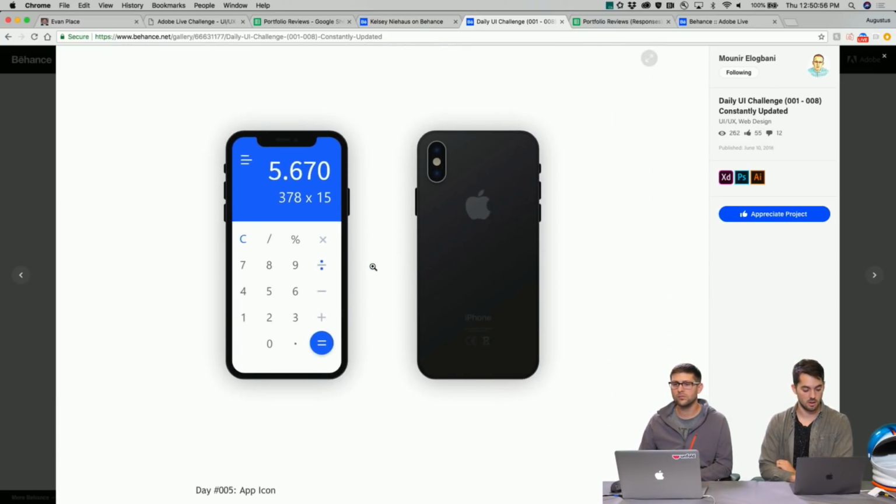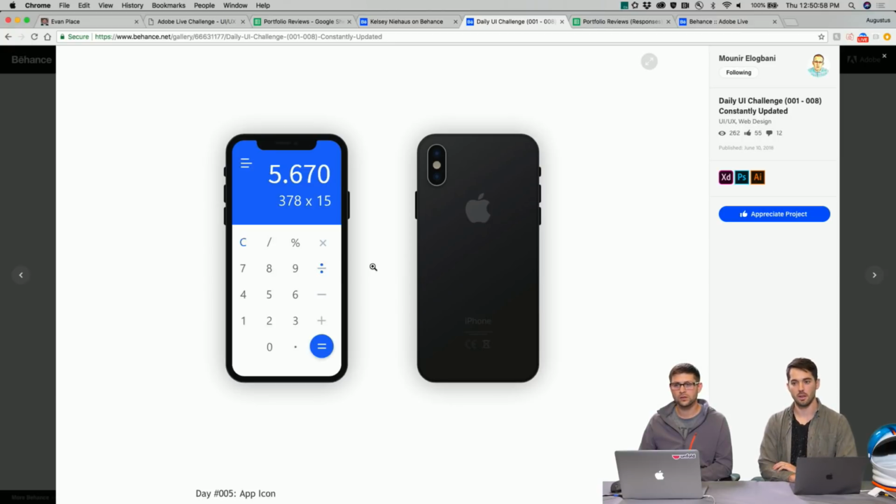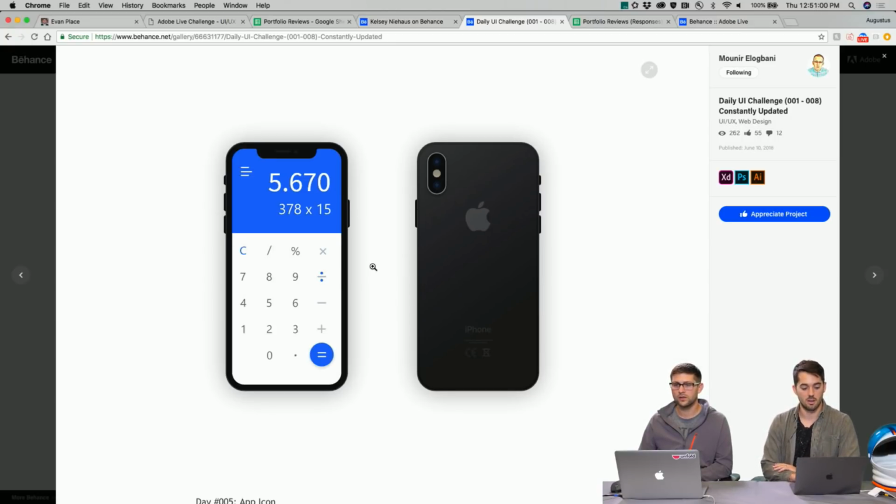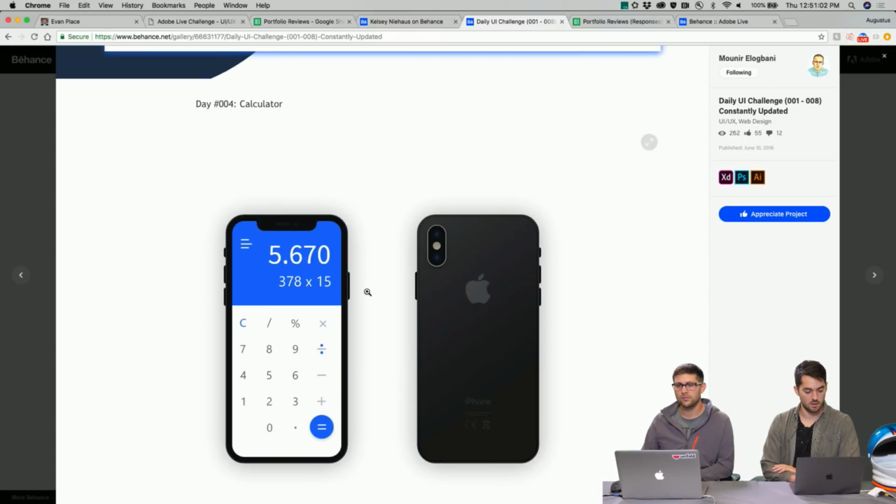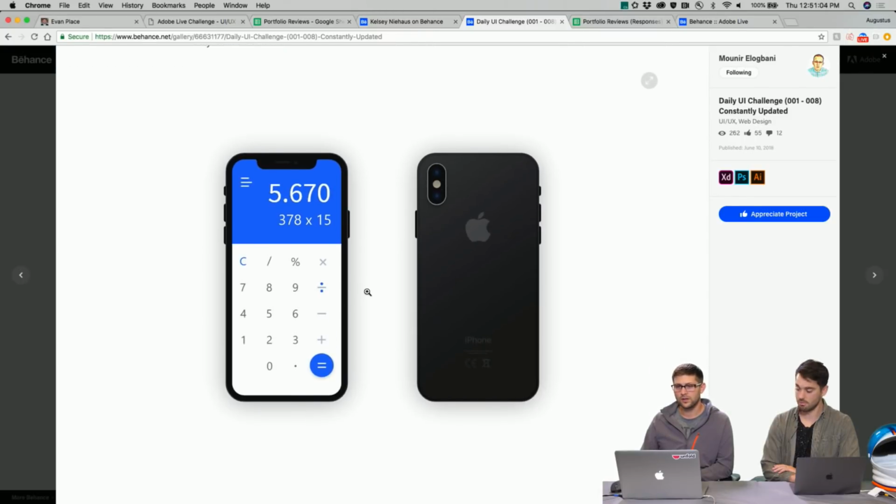All right, we'll only look at probably one more because we're running out of time. Yeah, no problem. This is a calculator, which is I think pretty straightforward. Yeah, I think calculators are always an interesting thing to try to design because they seem really simple, but they're different than most things.